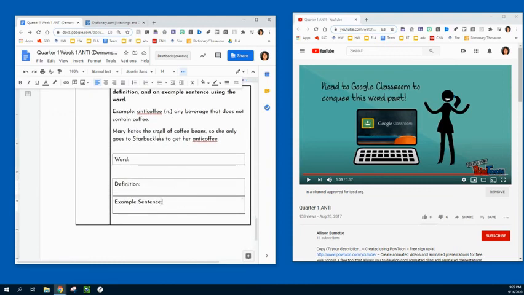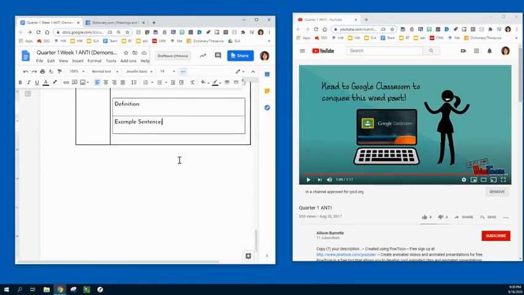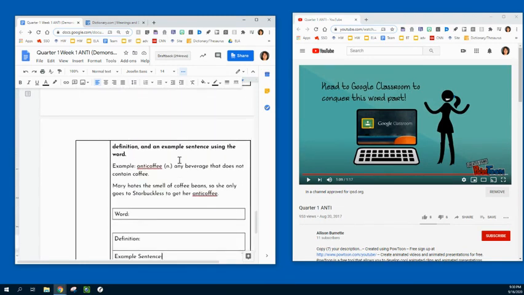You can use ours as a model, but again, you're going to have a different word, a different example, a different definition. Okay. All right. When you're done, you will submit that through Google Classroom and turn it in so that your teacher can see your work. And that's pretty much it.